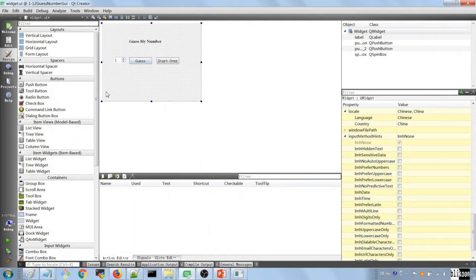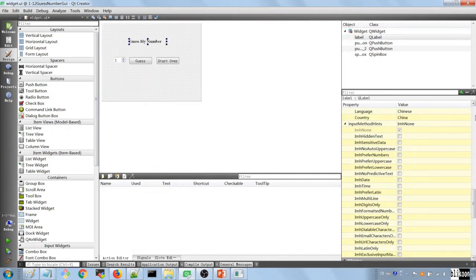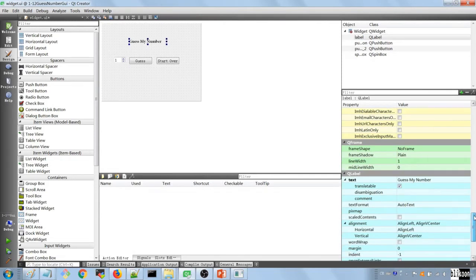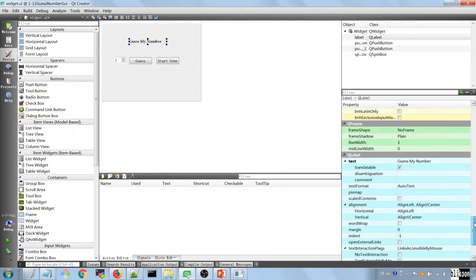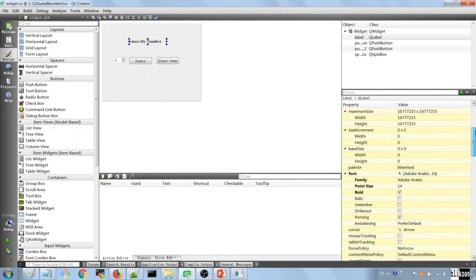If the number is right, we're going to show a message here. And if it's not right, we're going to say the number is lower or the number is higher than that, and show that in a label that we're going to put here. Okay, so let's look at this label here and look at the properties that it has again on its font settings. And the font is 14.